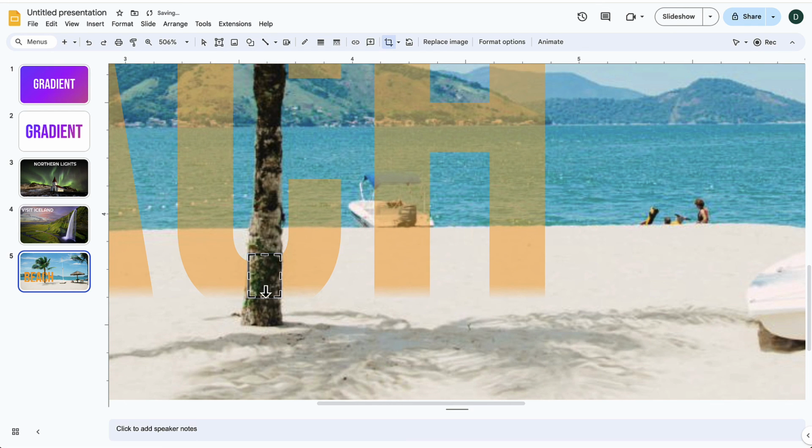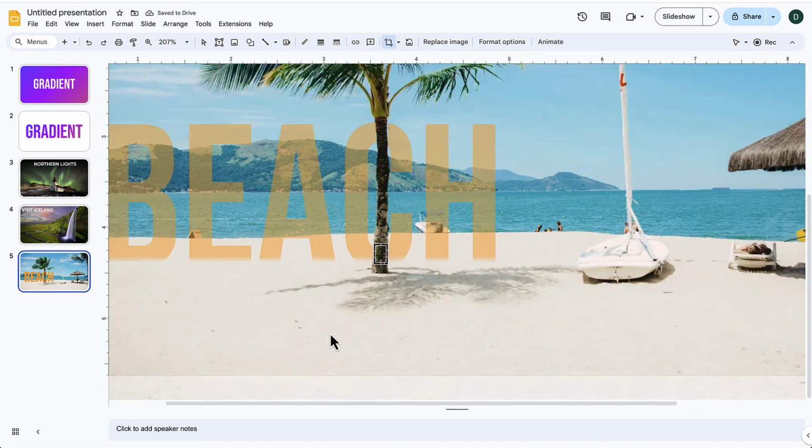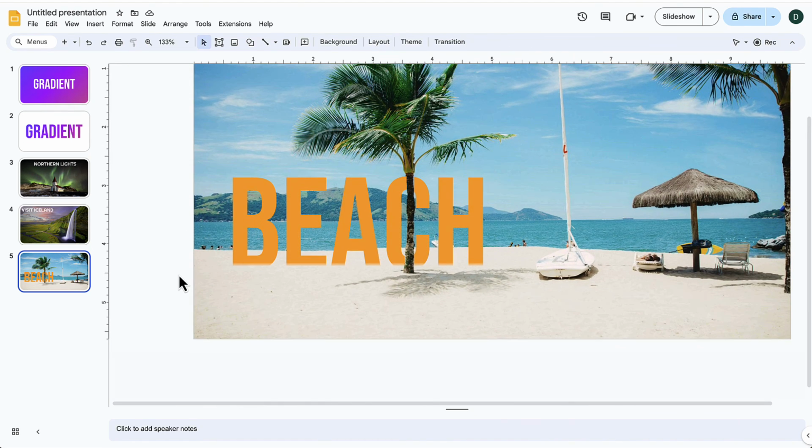Now I think this is a really cool trick. We've got text standing up on the beach in the sand right behind the palm tree.